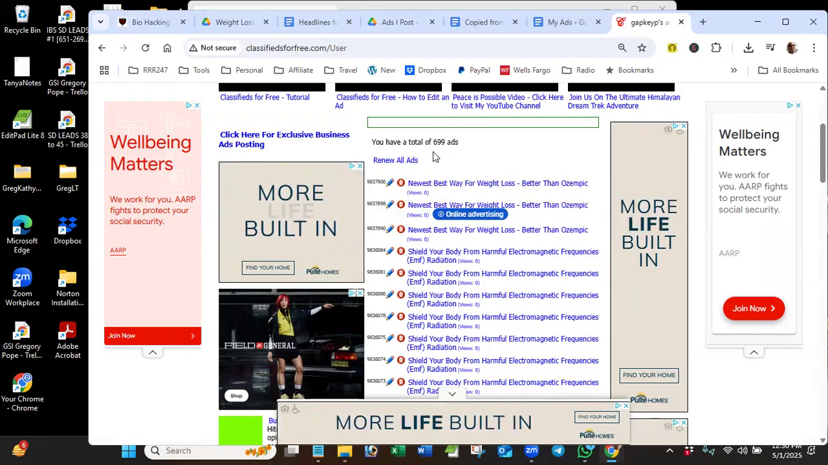I have a question. Is there a possibility for me to see that ad back, the one that I posted when I was learning how to do it? But yeah, if you log in, did you use classifieds for free? No, I did not even know how to look for it.